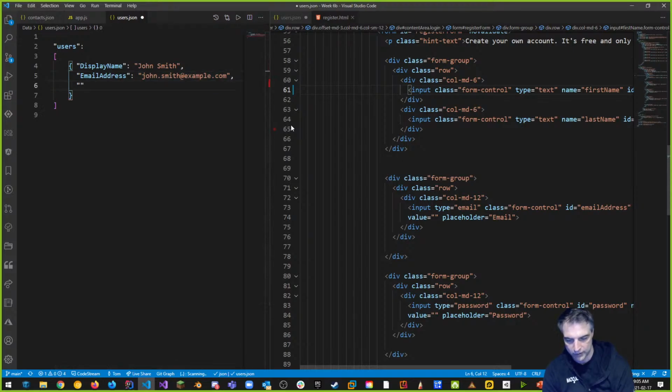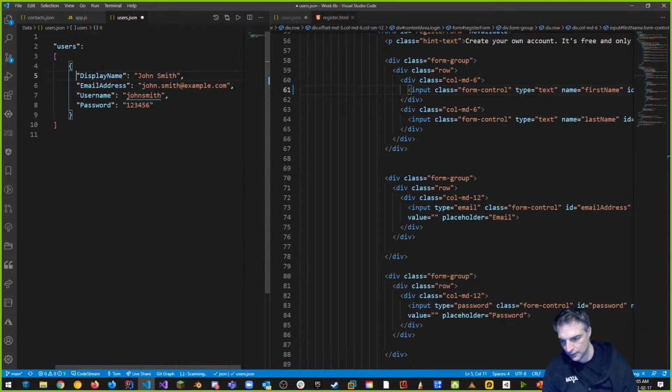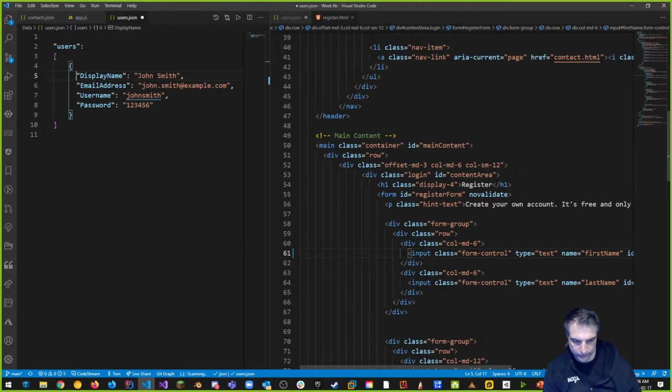So we're going to say one of them is going to be username, and the username is going to be something like John Smith, no spaces. And then finally our password, right? So password is also going to be something that's there, and we're just going to use the password of 1, 2, 3, 4, 5, 6, right, for our users. Okay, that's the way we're doing it. So that is respecting the register page to some degree.